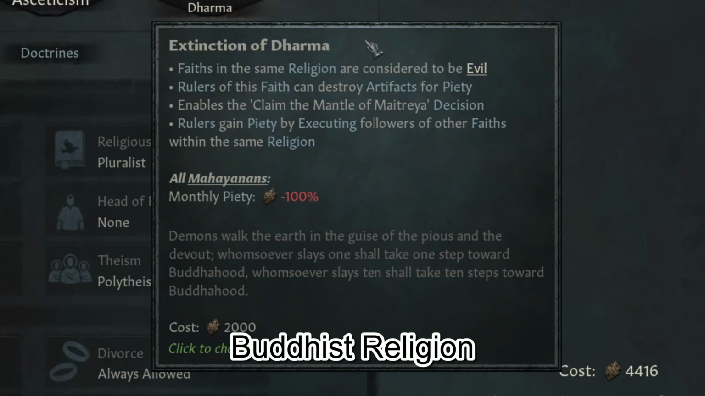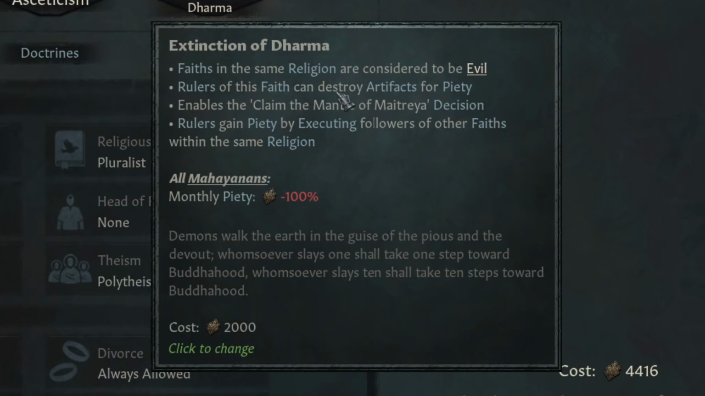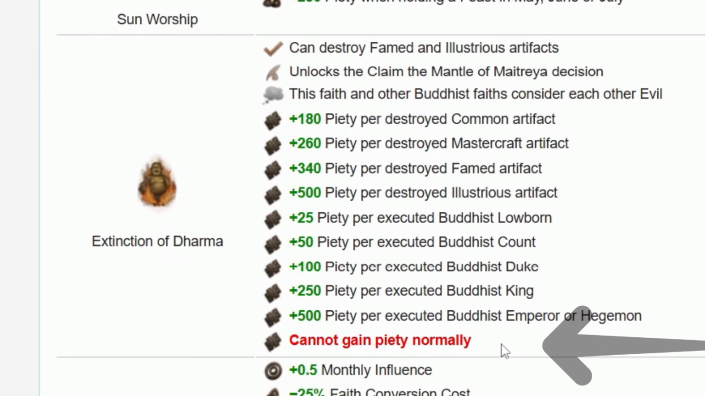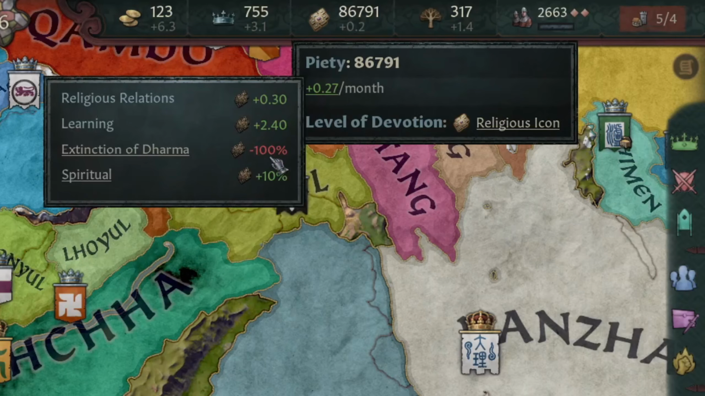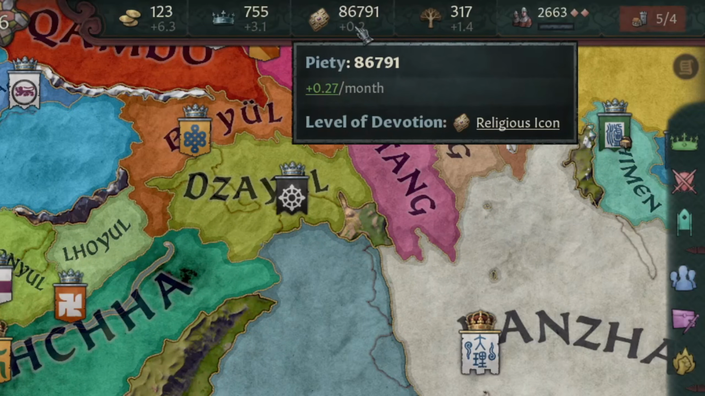Extinction of Dharma makes it so that faiths in the same religion are considered evil. It also makes it so that, similar to Anaconism, rulers can destroy artifacts or piety, including the illustrious and famed artifacts. You also get a special decision that you can take, and you also get piety for executing followers within the same religion. There's also a minus 100% piety penalty here. On the wiki, it says you can't gain piety normally, but I've found that you can still get piety from pilgrimages. It's just that you're going to suffer this 100% penalty that can be countered by other things. You see that it's still positive right now.